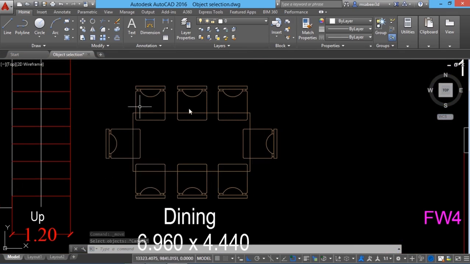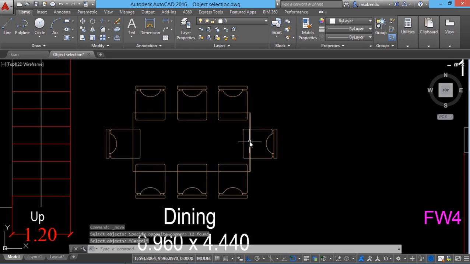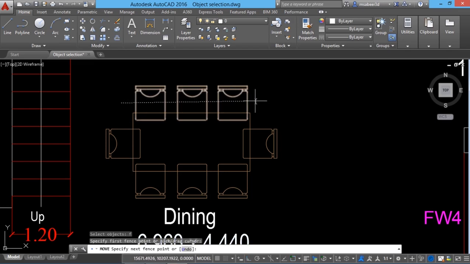So if I select the entire dining table set using a standard window like this, the table will also get selected. But I don't want to select the table. So what I'll do is I'll give move command and I'll go to fence option. So I'll type the letter F for fence and I'll just pick a point like this. Now pick one more point.